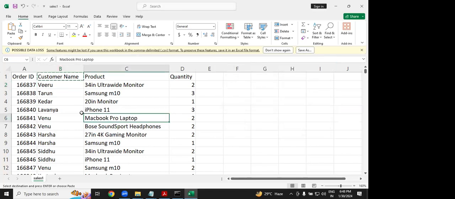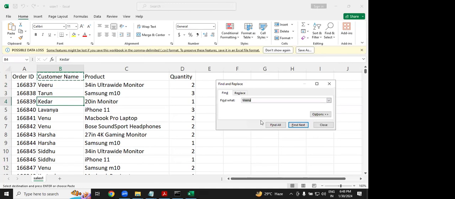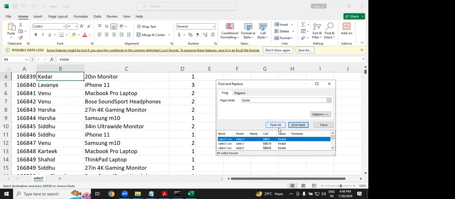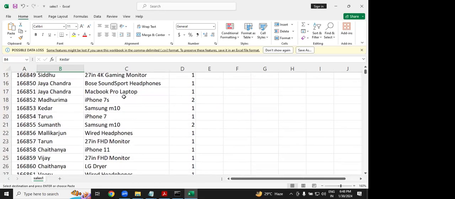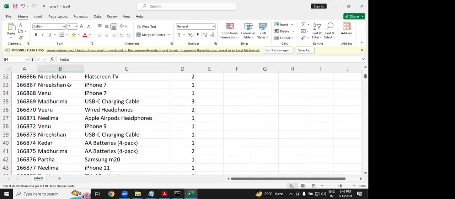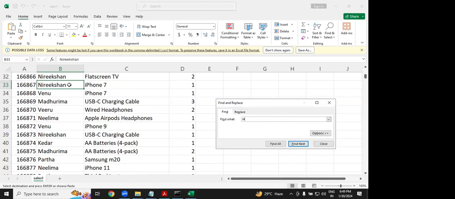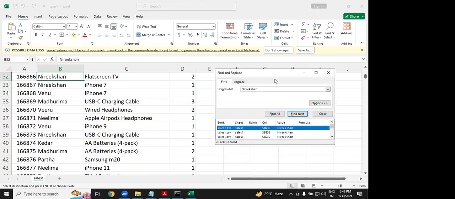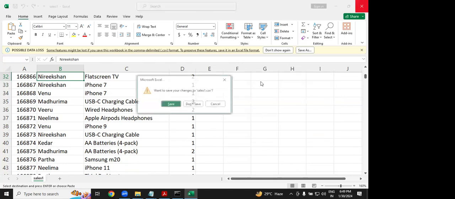And second one, I wanted to see only Kedar records actually. Control F, you can apply Kedar. Now just try to see. How many? 29 only. Go for Nirikshan. We'll see, sir. Check it out. 26 times. How many times actually? 26 times he did the shopping actually. Good. Keep that in mind.